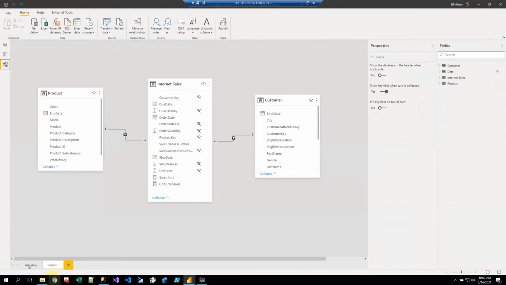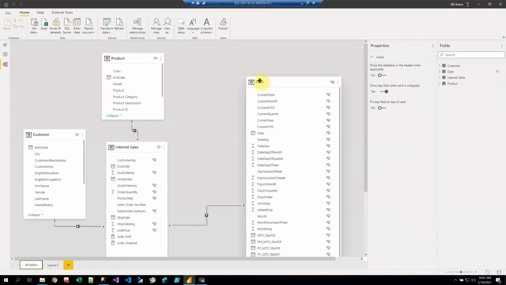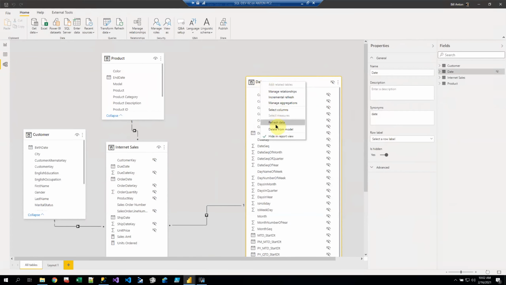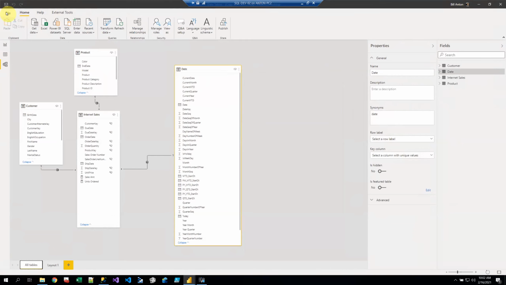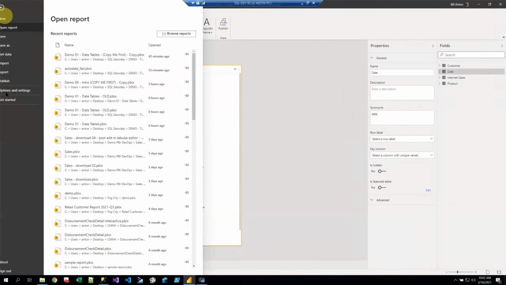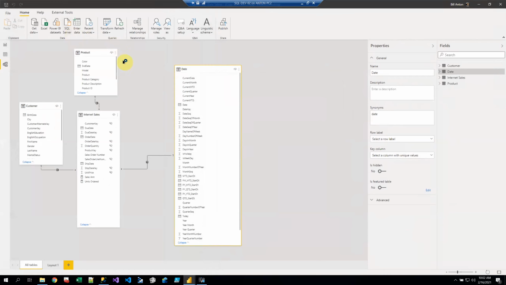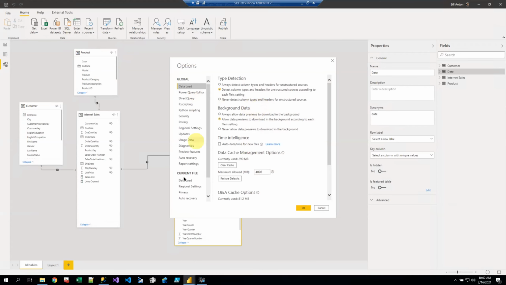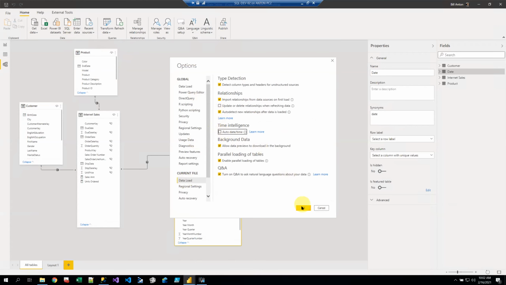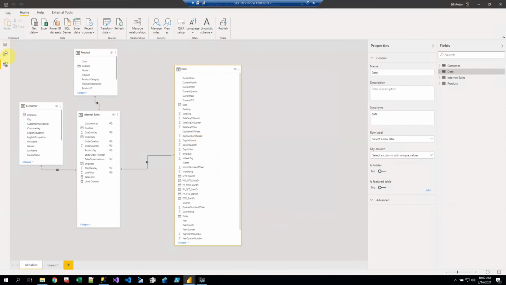We can switch over here and we'll go to the all tables model. And here I've got a date table and I'm going to unhide this. And I'm also going to go ahead and turn off the auto date time. Let's pull up the menu. There we go. So I'm going to uncheck that. And when I hit OK, it'll get rid of all those date tables for me.